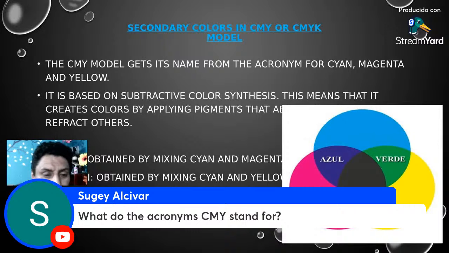Suhei says, what does the acronym CMY stand for? They are the first letters of the primary colors: cyan, magenta, and yellow.